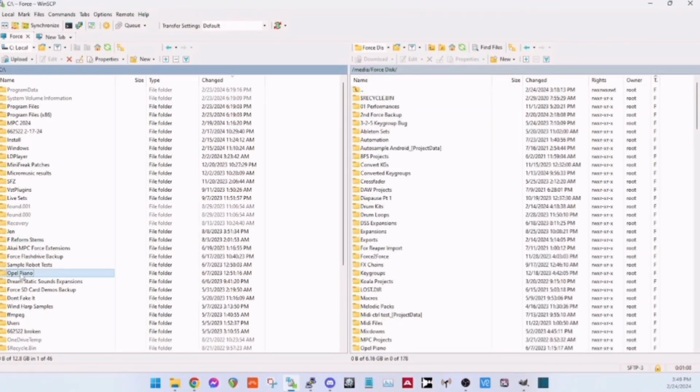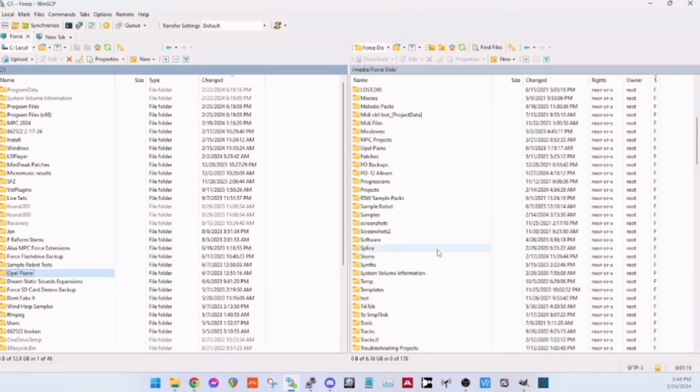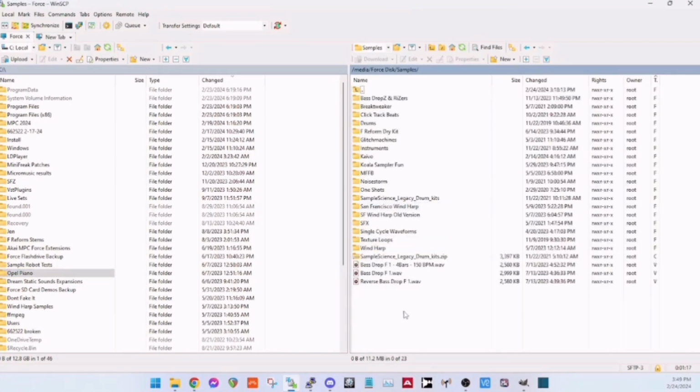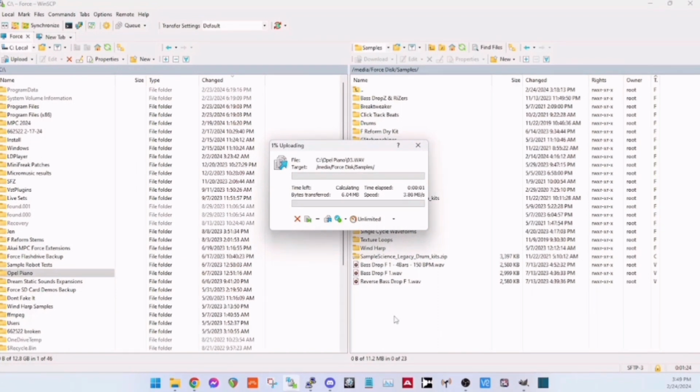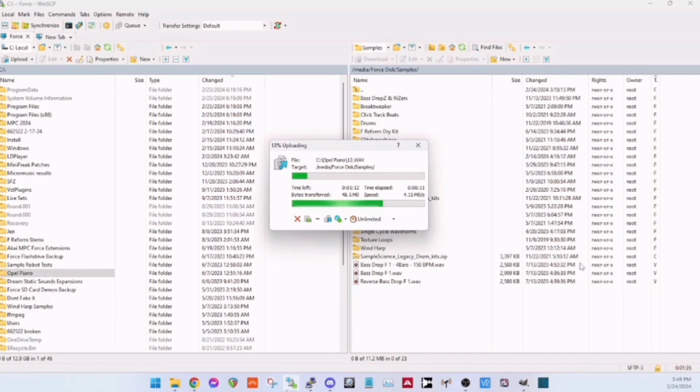Now this is already on my Force, but I'm going to move it over here for an example. Let's go to samples. I don't think it's listed in my actual samples folder. I think it's just in instruments. So you just drag it over, or you can copy and paste. And it also works to copy and paste between this app and your regular file manager, Windows file manager. But yeah, it just transfers the files on over.